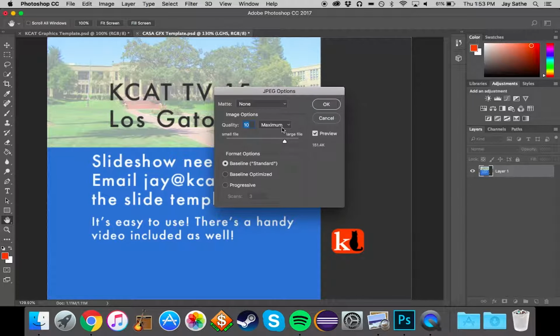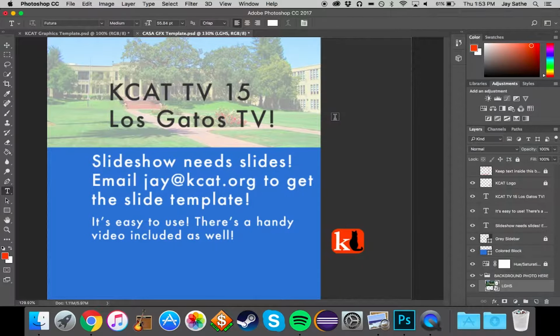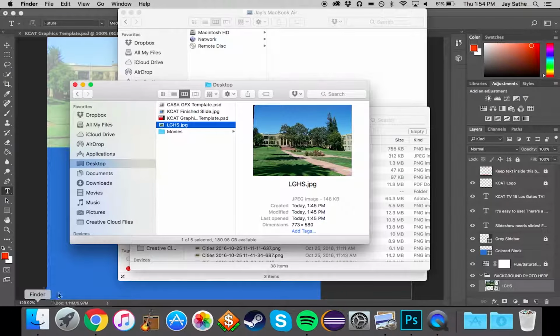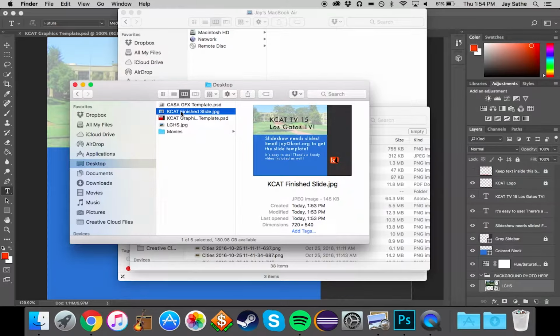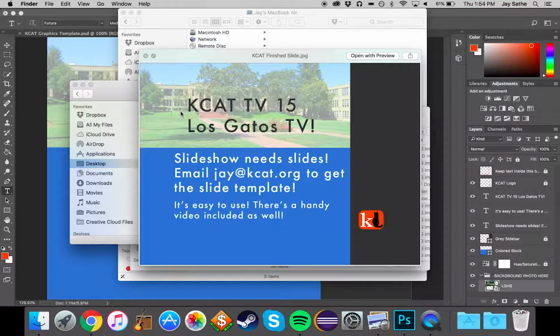You get this JPEG options. Jump up to about a quality 10. You can go a little larger, but honestly, at this resolution, it doesn't really matter that much. So you just say it's 10, make sure you're on baseline standard, matte is none, whatever, you're all set. Click OK, and it'll save out, and you're done. Now just go and run back to your desktop, and you should be able to find your slide. There it is, it's looking really good.